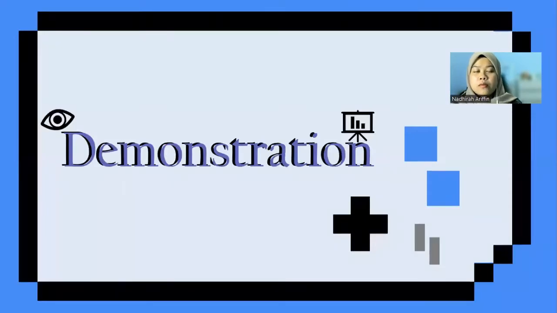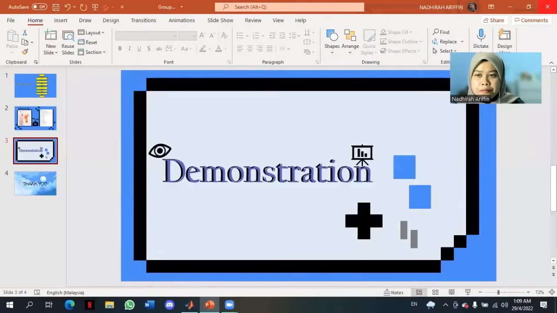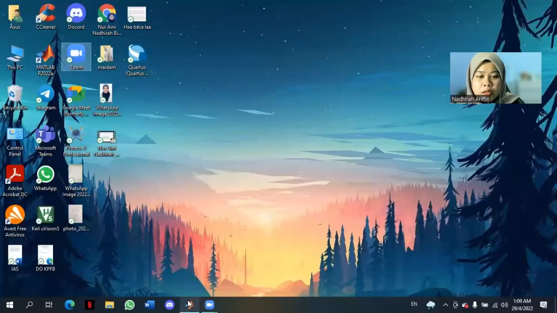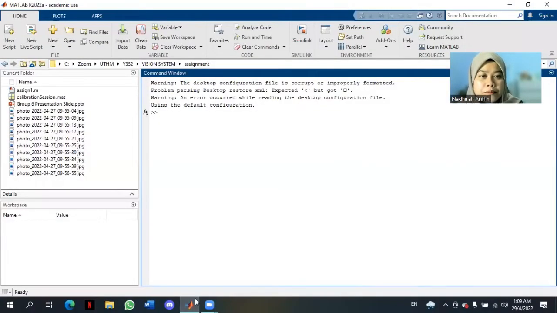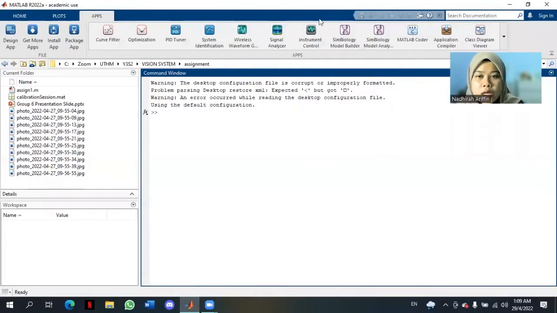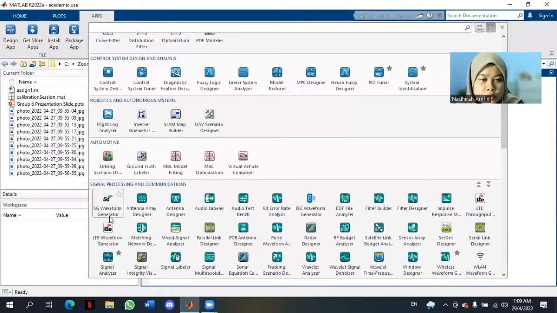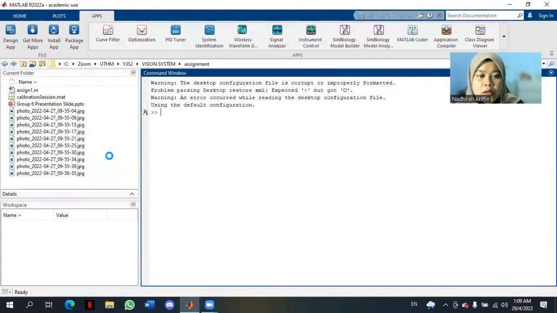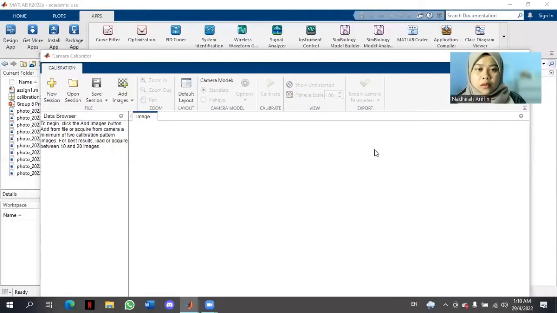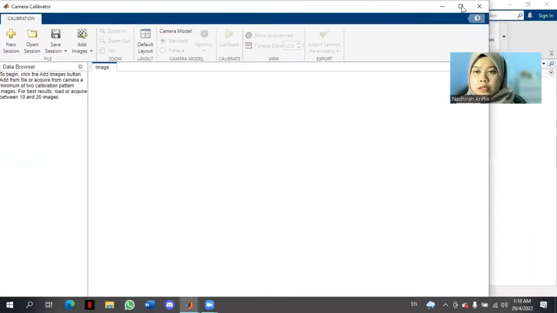So next, I will move to the demonstration. For the demonstration, we open the MATLAB software, and we choose apps. We go to camera calibrator. Wait for a while, it takes a while. And it will pop up this camera calibrator.